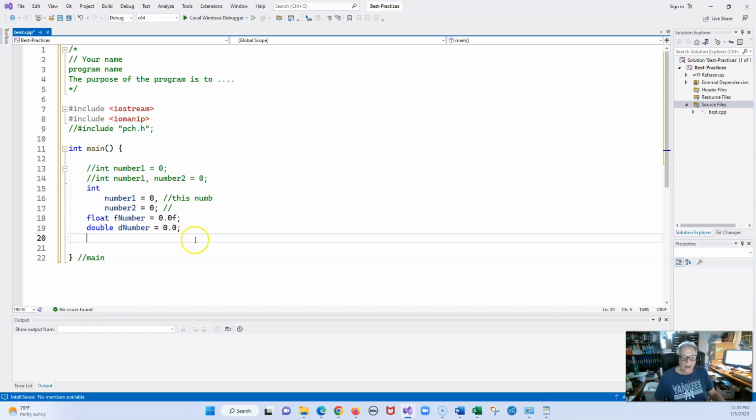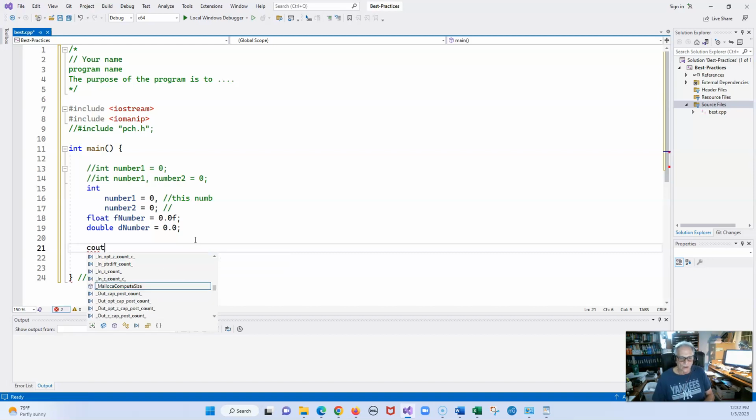So let's go now and create a simple program to get number 1 and number 2. I'm going to do it a legal way, and then I'm going to tell you the way that I feel is the best way to do it. You always want to have a prompt. So I'm going to type in cout, and we're going to get a little funny thing when we do this. Cout stands for console out. That means basically display.